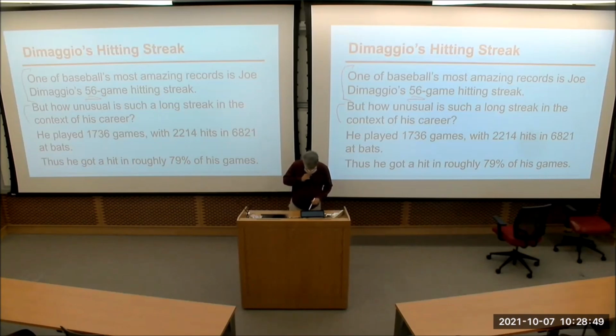Now, you know how many times he got hits, you know how many games he played, you know how many times he got up in a typical game. You can average and say that a normal Joe DiMaggio would be expected to get a hit in almost 80% of his games. Yet somehow, for a 56 game streak, he got a hit every one of these times.